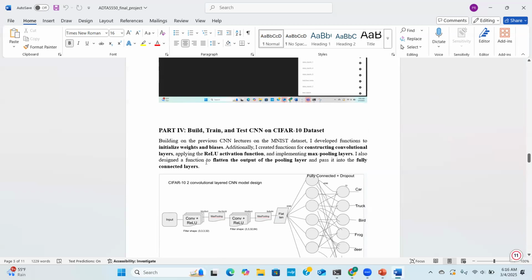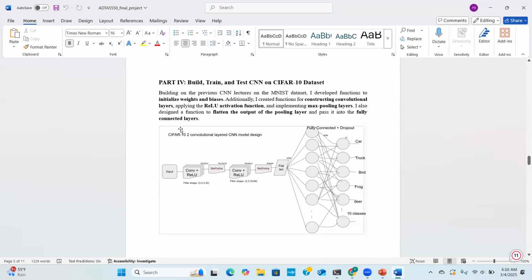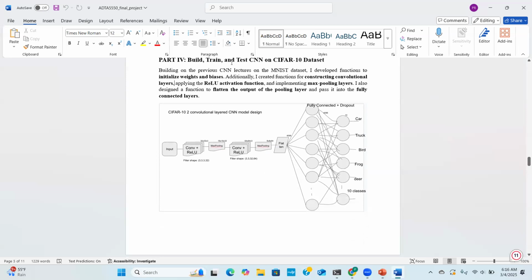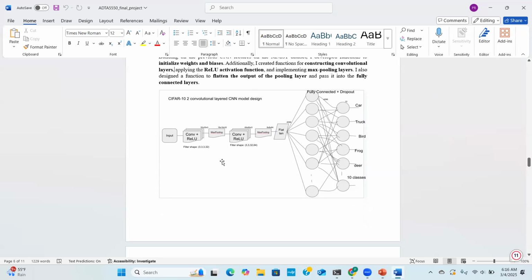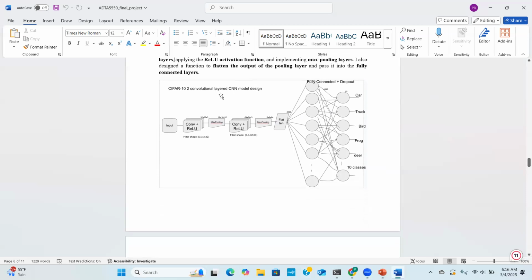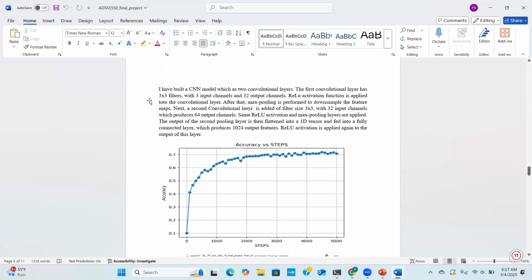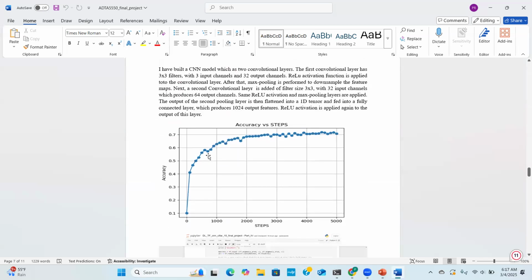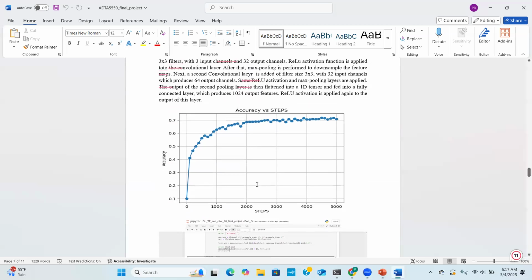This is part 4, which is building, training, and testing a CNN on the CIFAR 10 dataset. Building on the previous CNN lectures on the MNIST dataset, I developed functions to initialize weights and biases, and also created different functions for constructing convolutional layers and applying the ReLU activation function. I built a CNN which has two convolutional layers. The first convolutional layer has 3 by 3 filters with 3 input channels and 32 output channels.